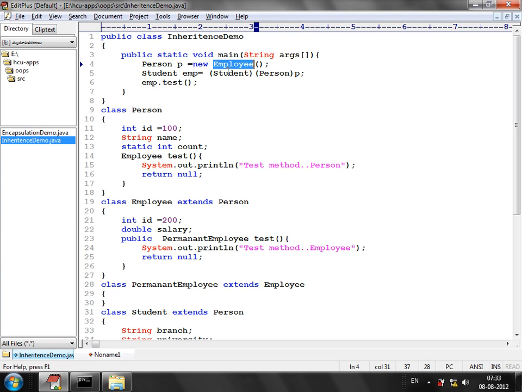Many of the guys get confused about when the ClassCastException will occur. At the time of compilation, check the data type of the reference variable and check whether they share any inheritance relationship or not.